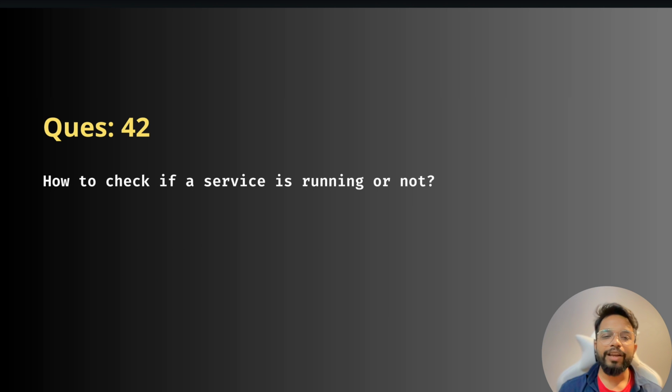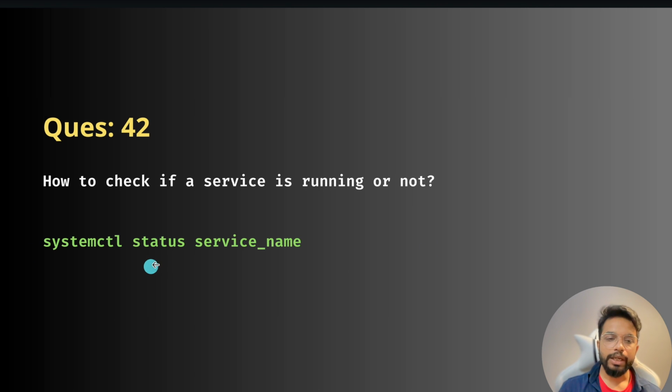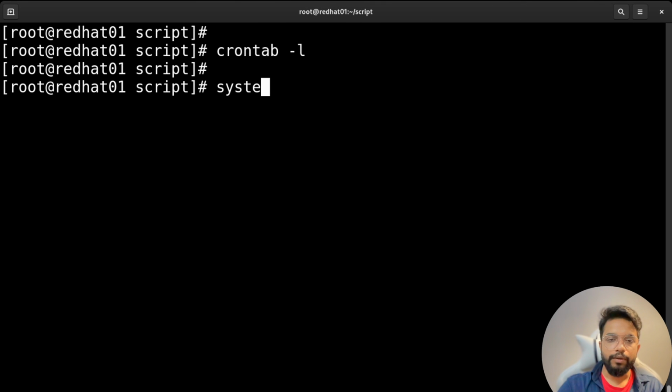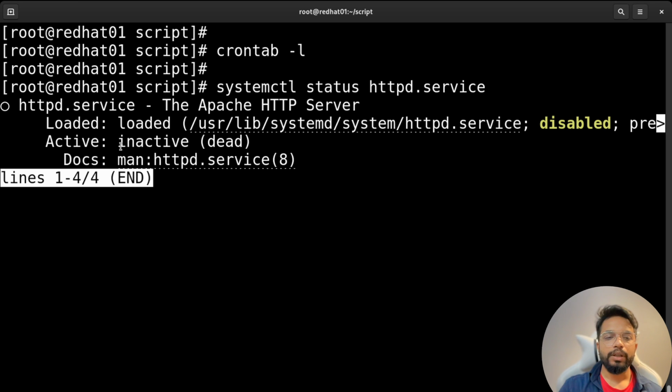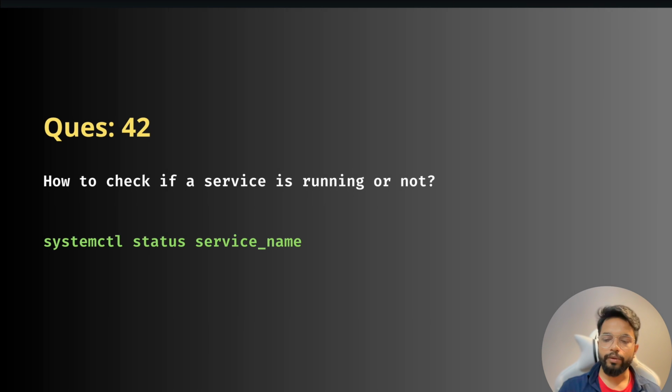Now, how to check if a service is running or not? Let's take an example of the HTTPD service. We use the systemctl command: systemctl status and the name of the service. I can give you a demo of systemctl status httpd. You can see that it is inactive, so it is currently disabled and not running.